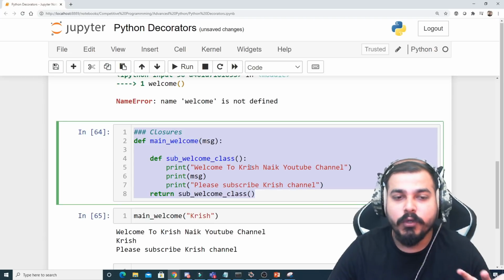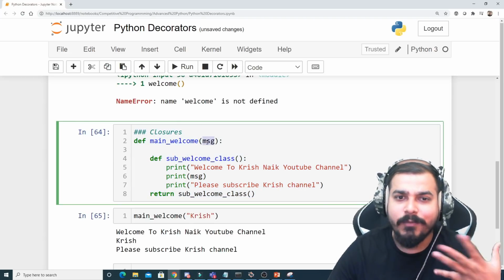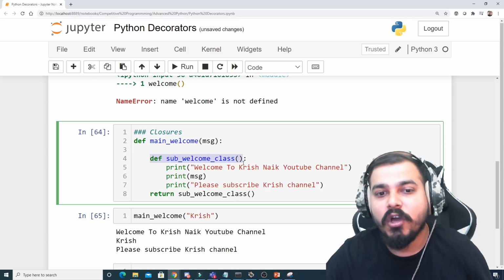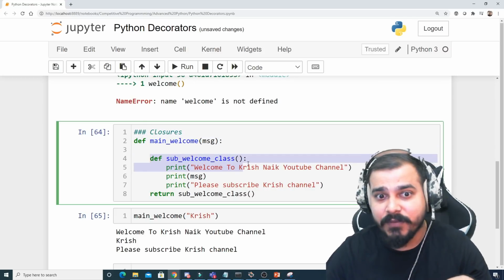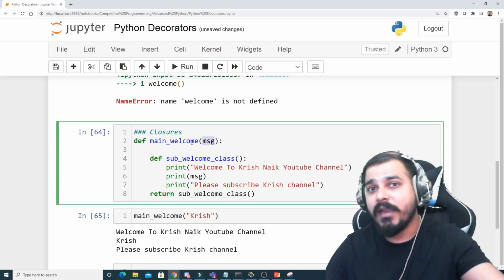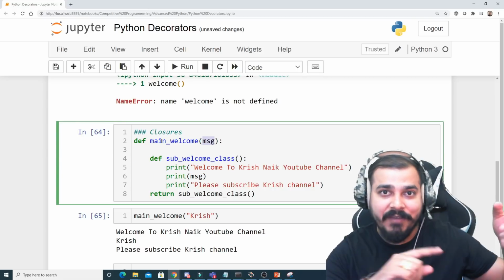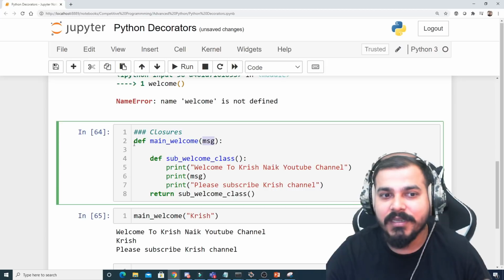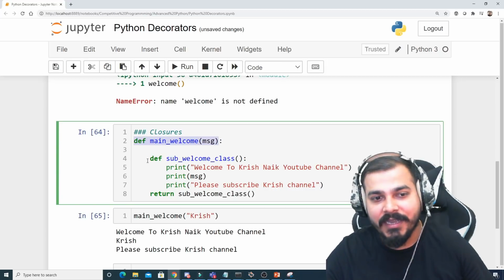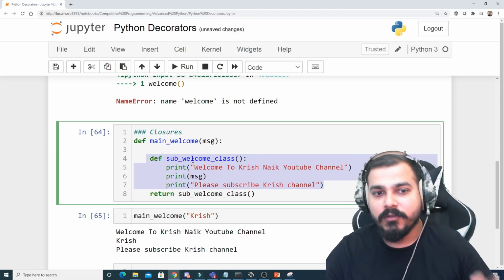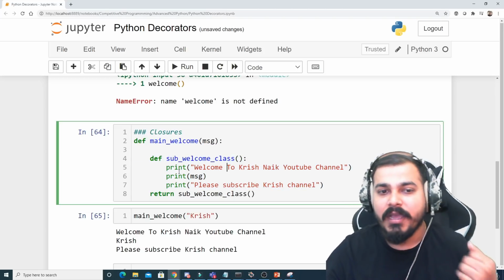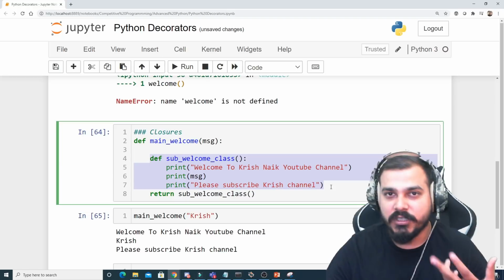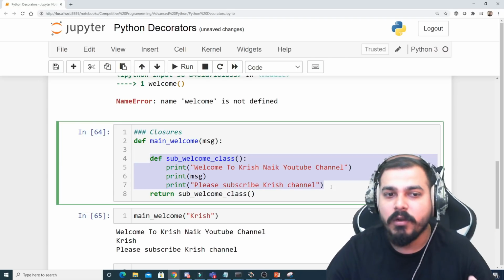In closures, you provide whatever input to the main function, and if you define your inner function inside that function, you can also use that variable that is available in the main function. I'm not saying Python main function, I'm just saying the parent function that is present over here. So remember, in closures, you write a parent function, and inside that you write a sub function. The parent function and the sub function, and whatever variables you define over here, all will be accessible inside the sub function. This is the most important thing that you need to understand about closures.